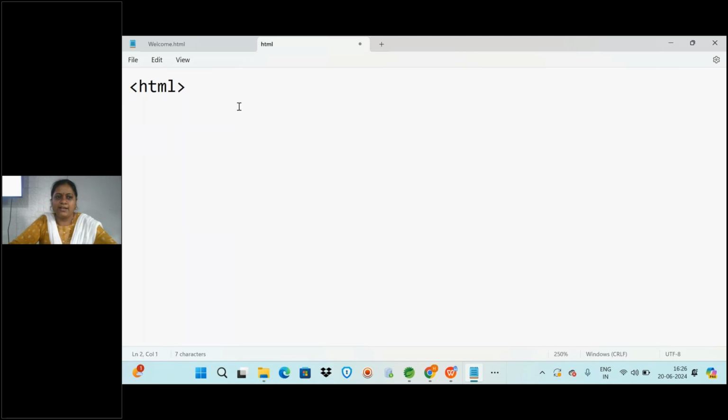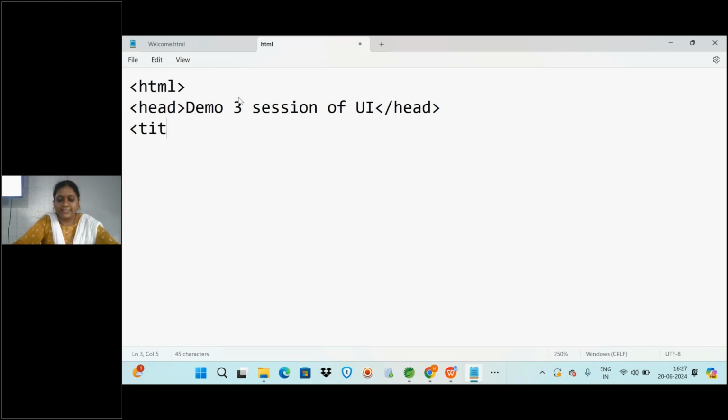After the HTML tag, you can give the head or title tag. So the head tag you will be giving as a heading, and you can give something like demo 3 session of UI. I'm just closing the head section, and then you will be writing the title tag, and in the title section you will be writing about HTML basic tags.